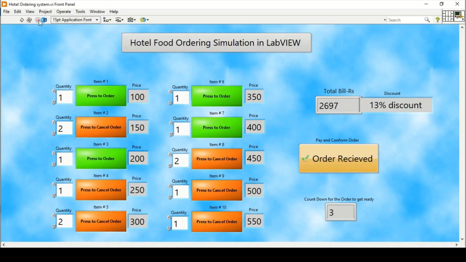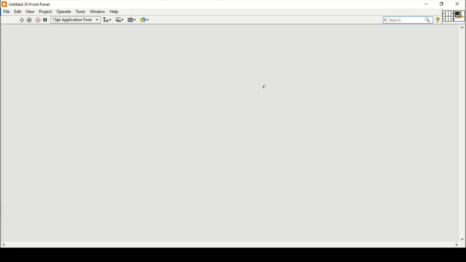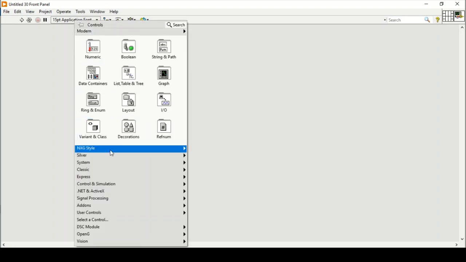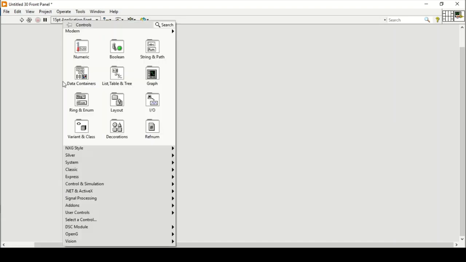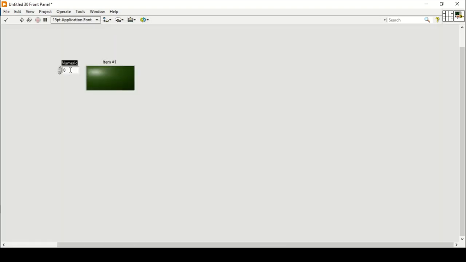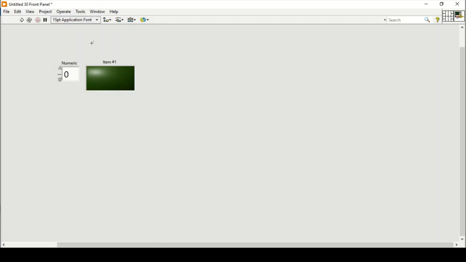So how do we make this simulation in LabVIEW? I will open a new VI, open the front panel, and here I will place a square LED that will represent my item number. Let's say the first item is item number one, and similarly I have to show the quantity. So I will place a numeric control in here, increase its size to 36, and then make the size a little bit less, and then I can write here quantity.